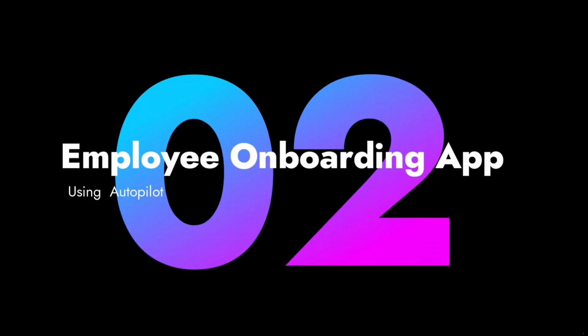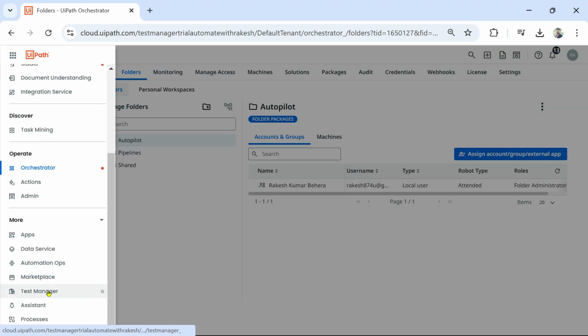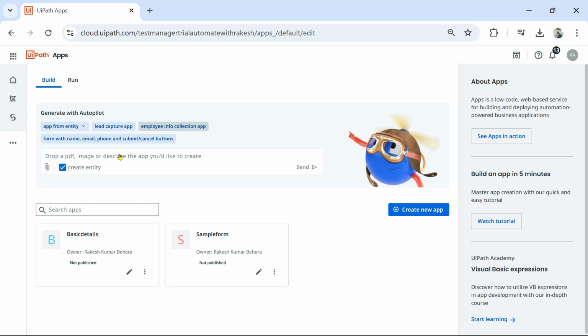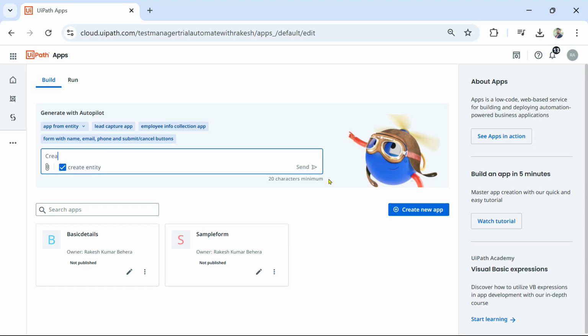Next, we are going to create an app for employee onboarding. For this, I'll go back to UiPath Apps. Let me open it. And we are going to use the generate with Autopilot feature and start creating an app. So here I'll give a basic prompt. I'll say, create an app for employee onboarding having options to upload the government IDs. Okay, so this is what I have given.